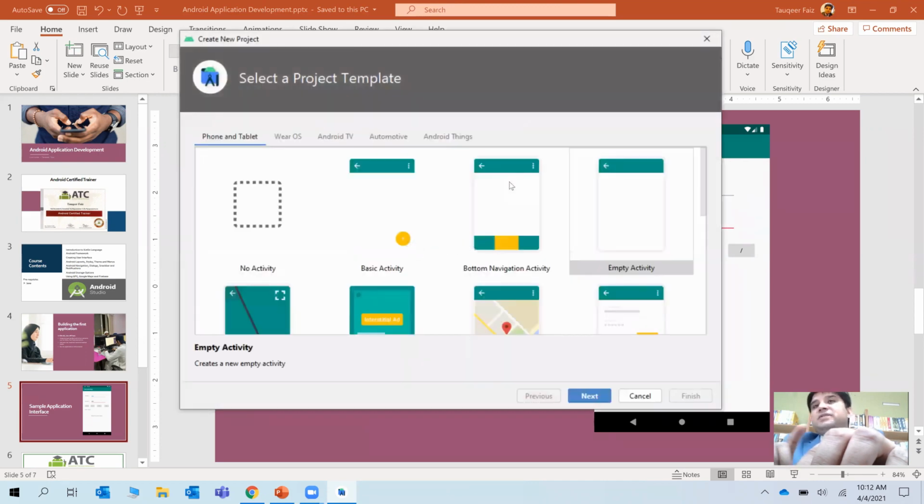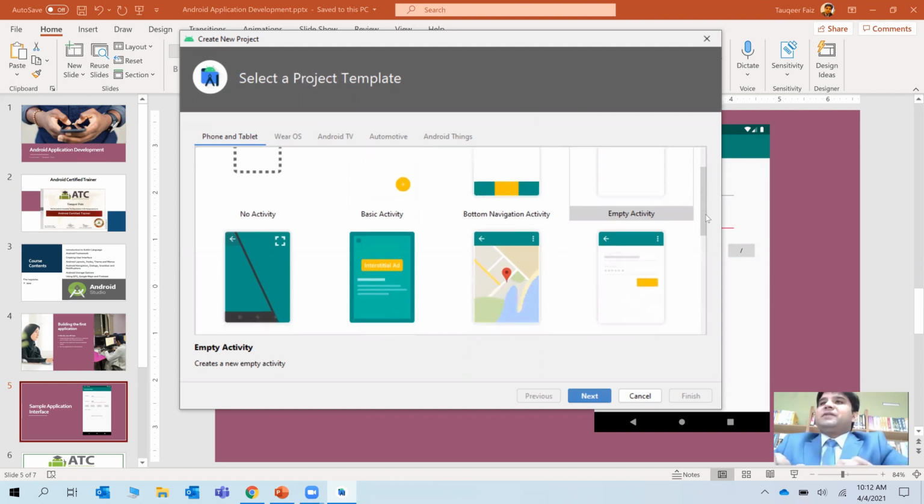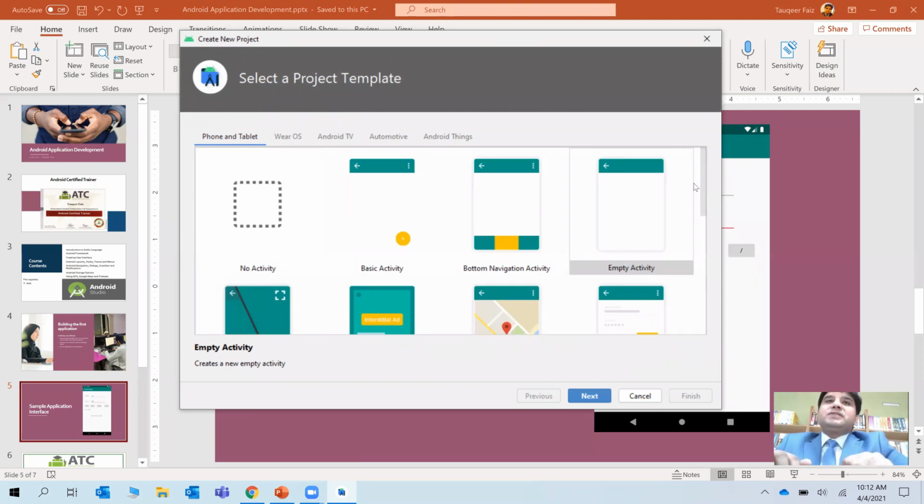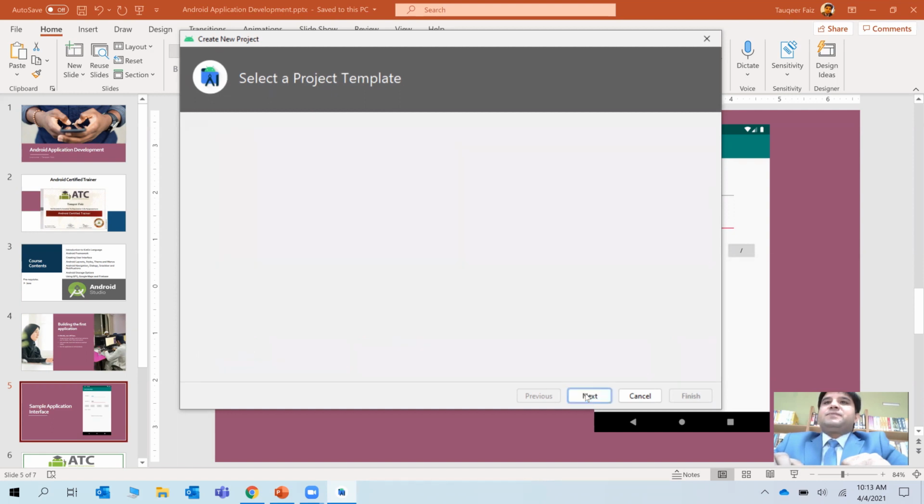And by the way, I'm using the latest version of Android Studio over here. So just click on the new project. We have many different templates available here in the project section, and we will look into these different templates with the passage of time. So right now we will be starting with the empty activity over here. So I'm just clicking on this empty activity and click next.